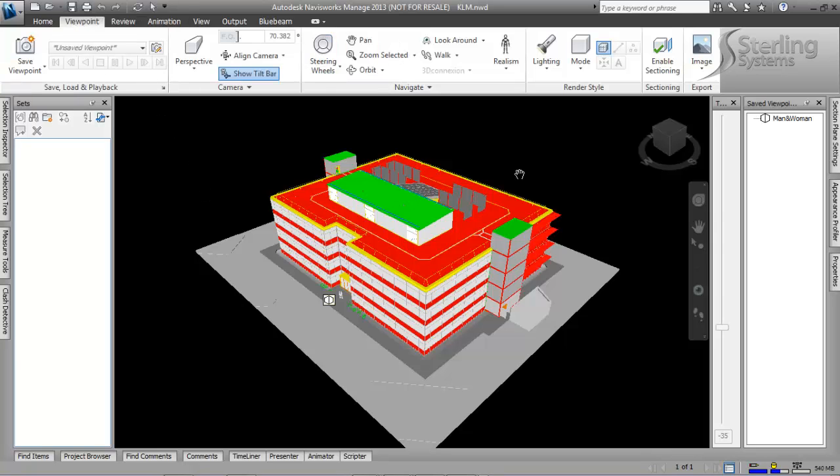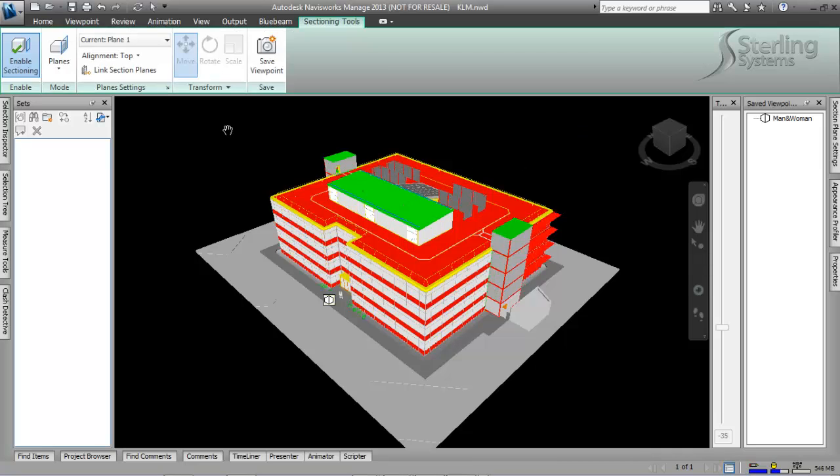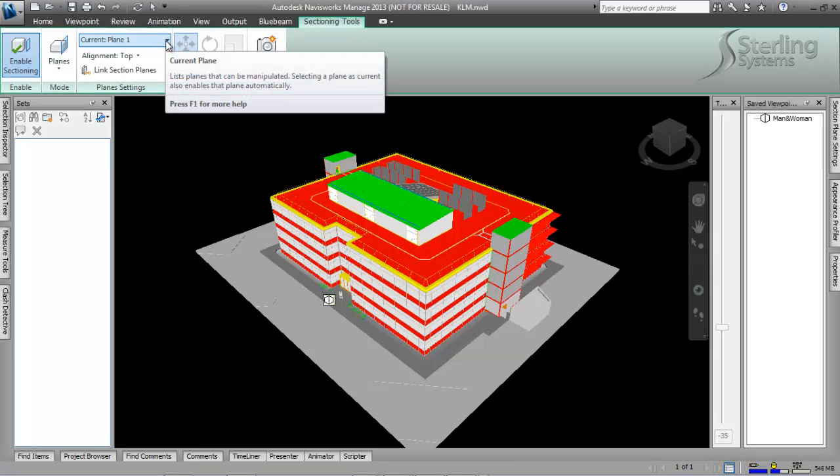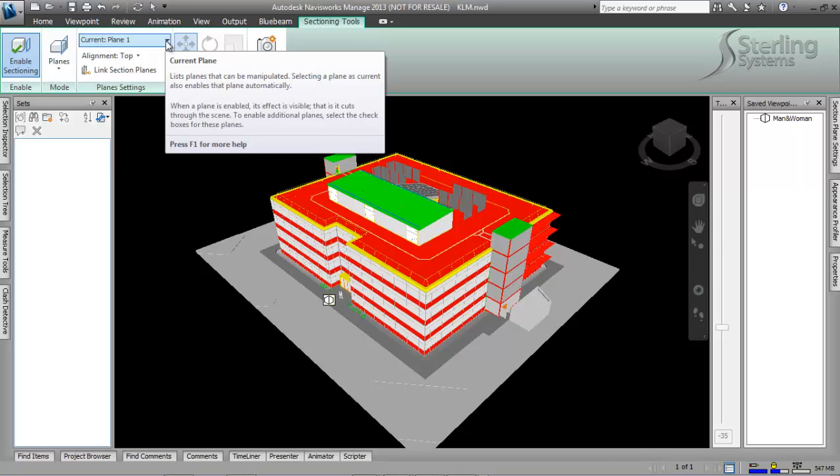and it's going to take a little bit of time, but I just want to show you exactly what tools that the Navisworks file can produce for you. Under my Viewpoint tab, we have Enable Sectioning. What this does is allow us to see planes and so forth that can cut the building vertically, horizontally.